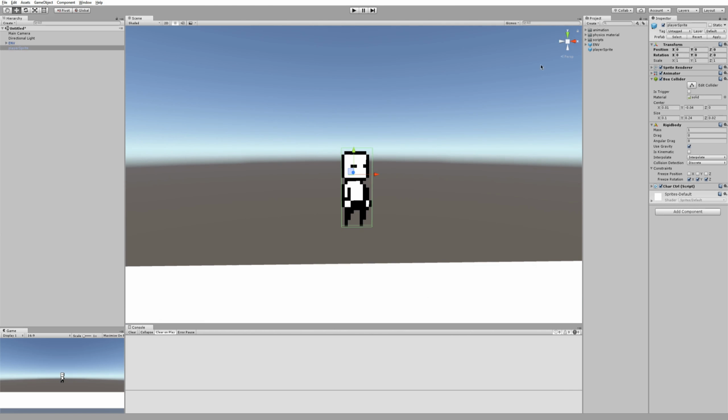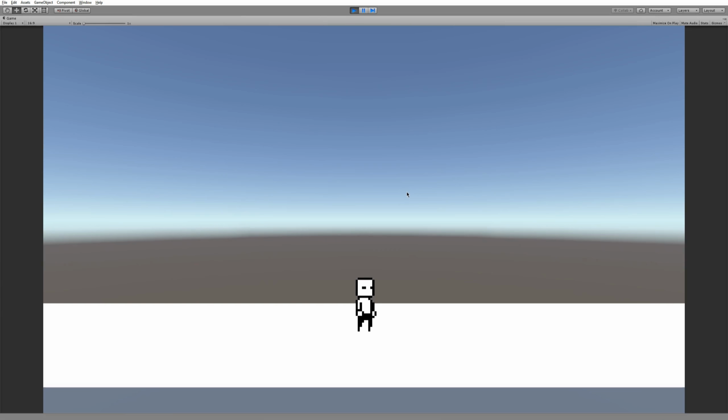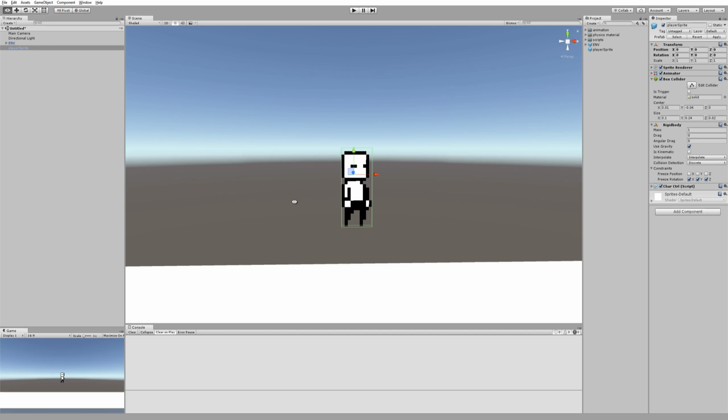Okay, so without doing anything else, let's just play the game. Okay, maximize the player window. Use the WASD keys or the arrow keys to control the player. So he runs around, but he doesn't jump. Okay. Let's fix that.